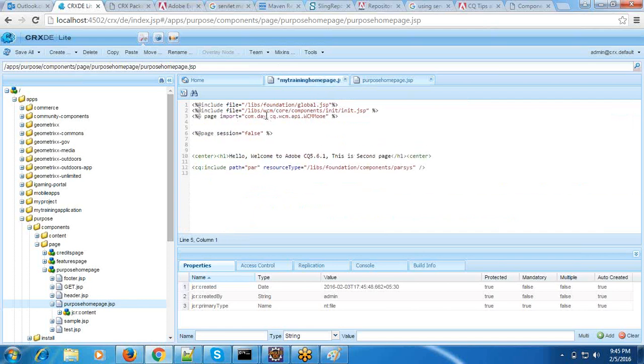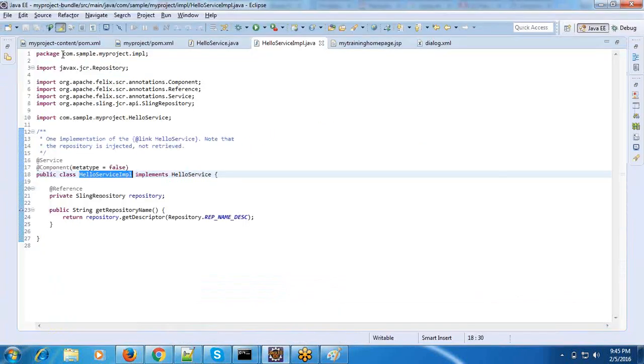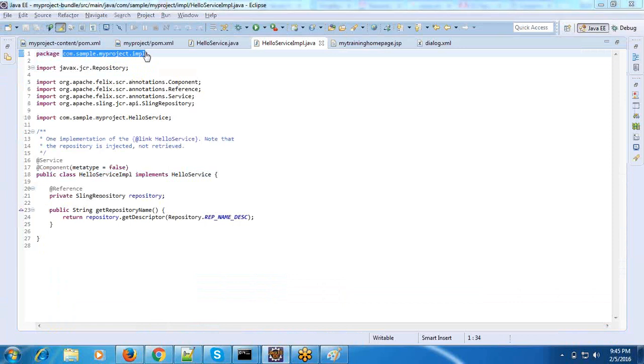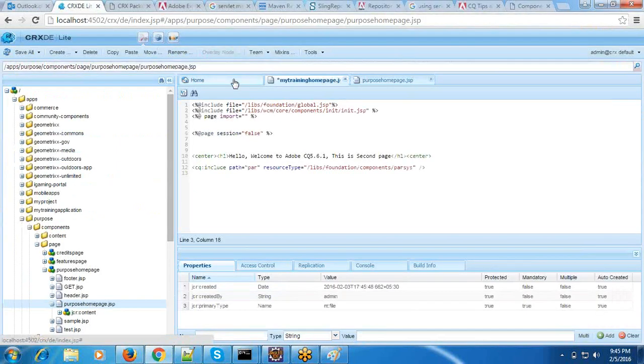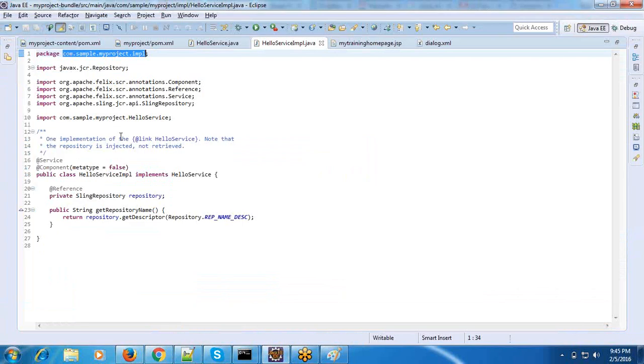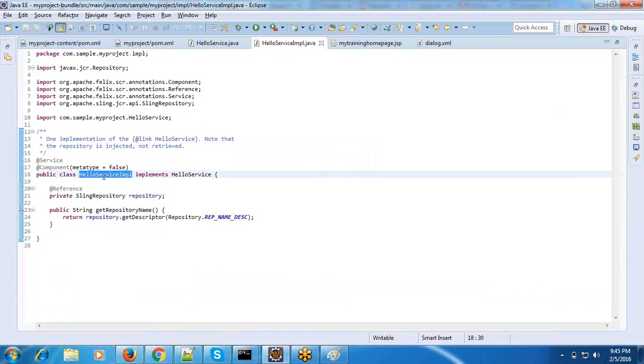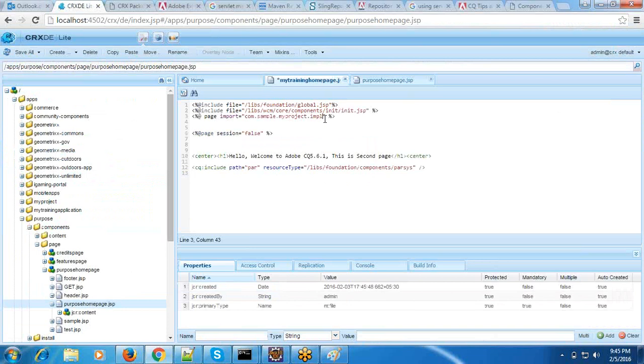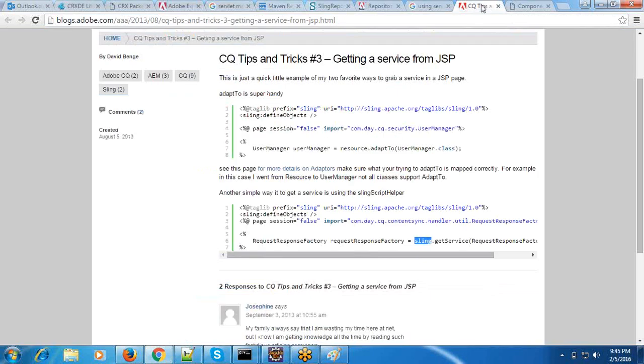What is our class? Just copy your service path, meaning including the package name. What is your class name? Service IMPL, with full path I have imported. Now please import your service.